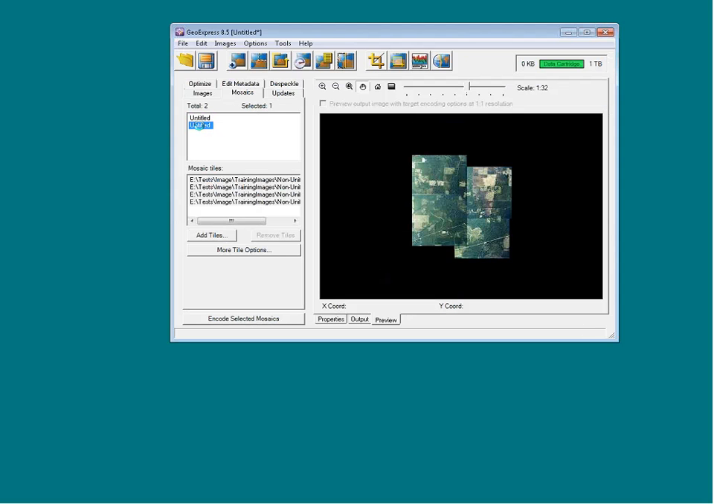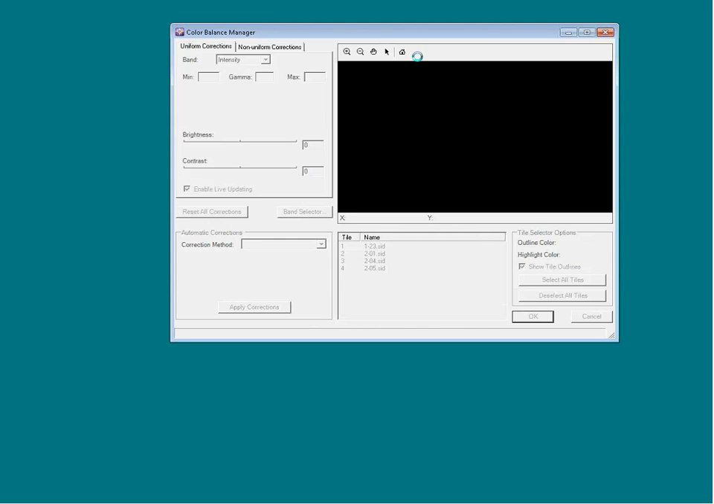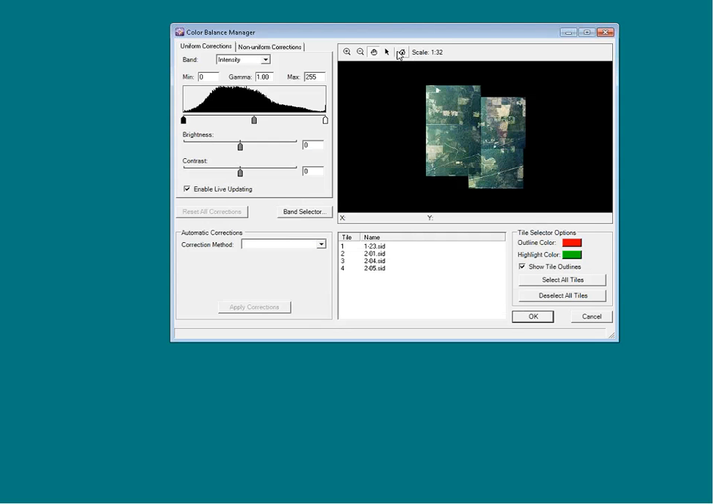Here's my other mosaic. And we'll hit the color balancing tool here. Look at some of these non-uniform corrections. I can say, all right, match to each other. Okay, well, still see the seam lines, still see the vignetting. Didn't do so well with this one.